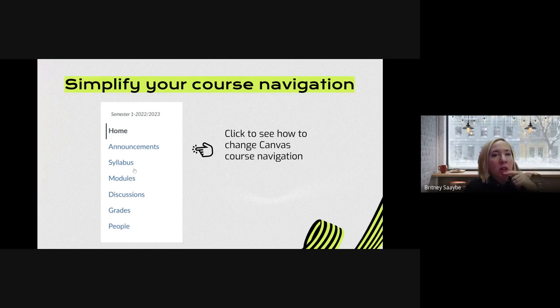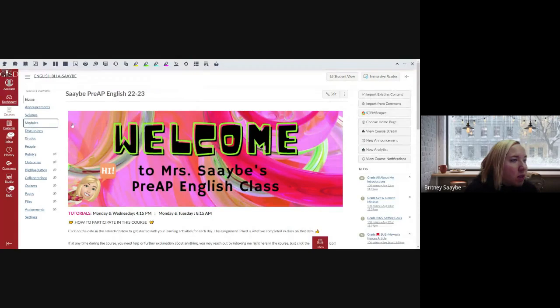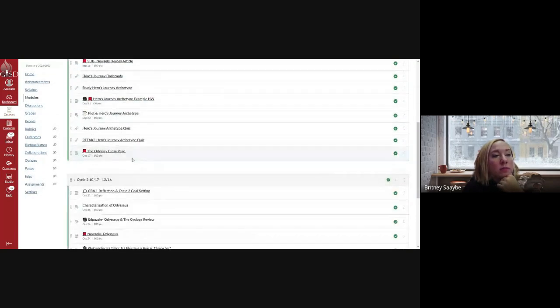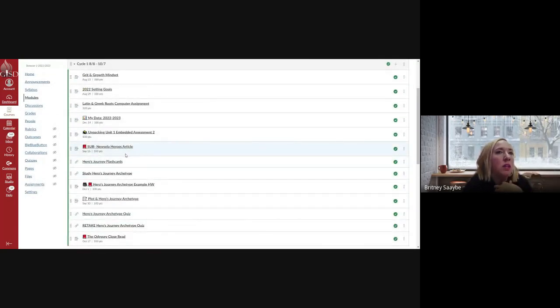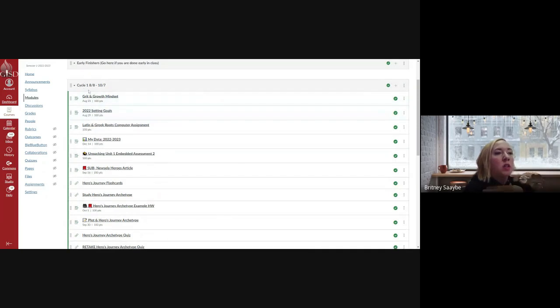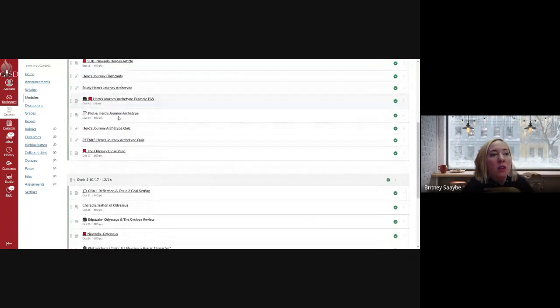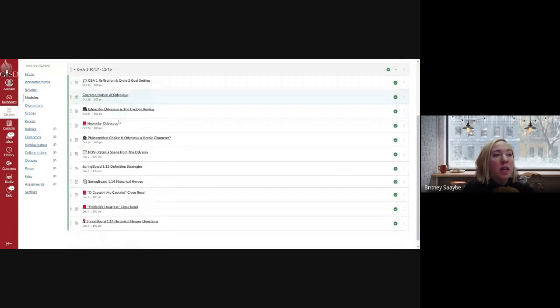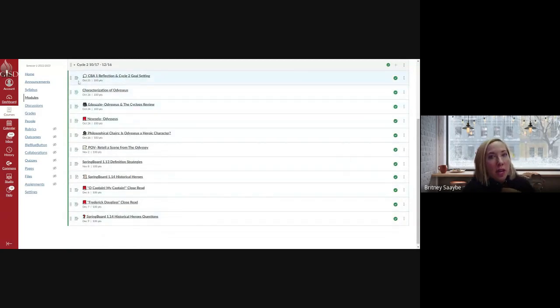I don't even have assignments on here because I like them to go to modules instead, because I have mine listed by modules, and I can show you guys what that looks like. I do my modules very simple. I have an early finishers module, and then I just have it by cycle. I don't try to break it up into weeks, because when I was doing the weeks, it was overwhelming to remember what week am I on, and did I click on the right one. So I simply do cycle 1, and there's everything we did in cycle 1, and then I have cycle 2. Here's everything we've done in cycle 2.